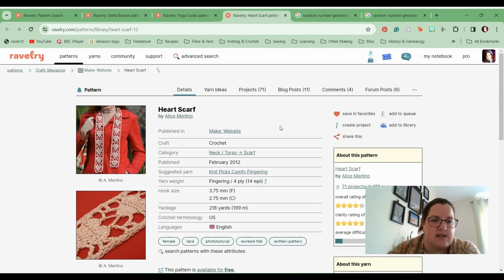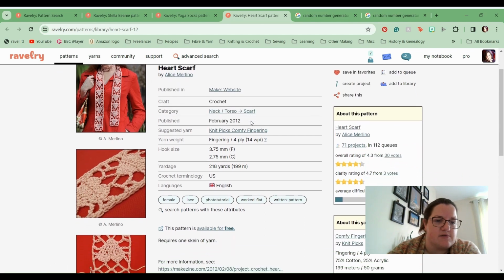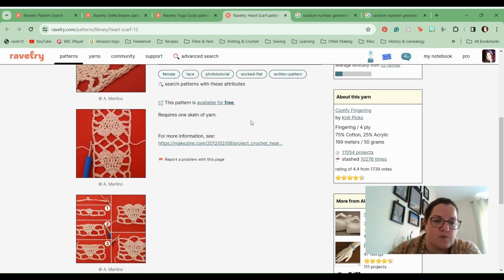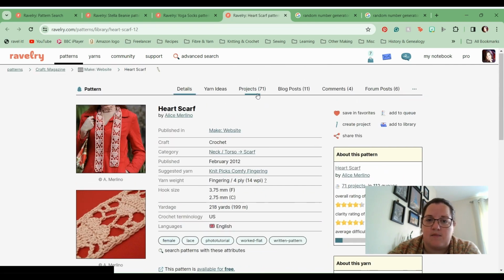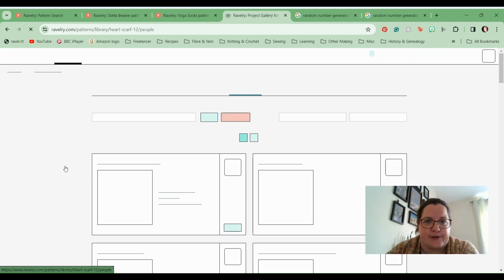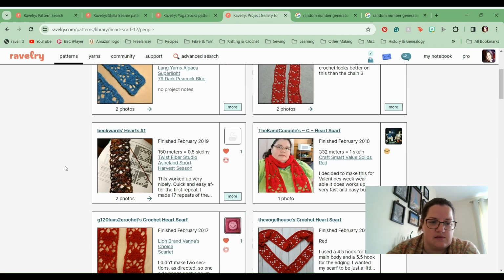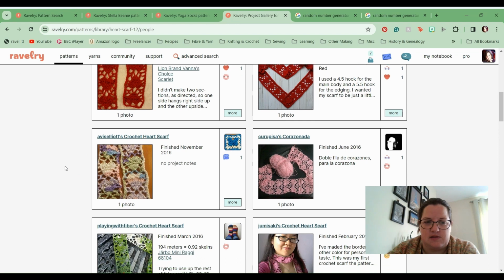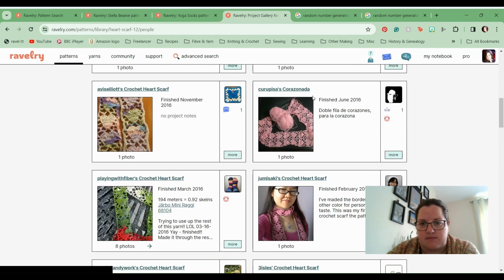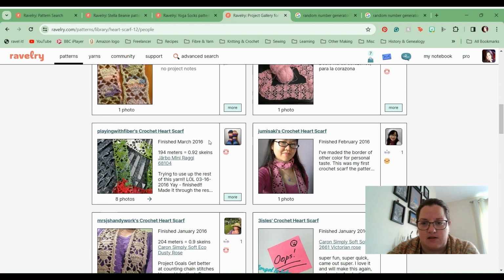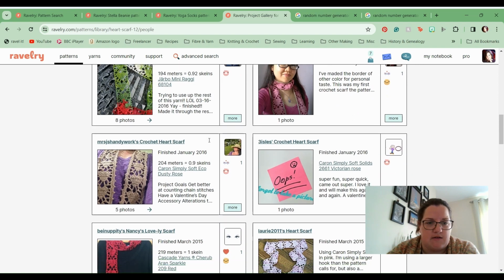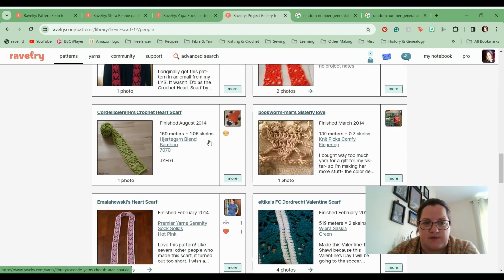So the Ravelry has given us a Heart Scarf by Alice Merlino. That's a narrow decorative scarf. It's obviously not a scarf for warmth. 71 projects. This one's a little bit more popular. Let's have a little look at those. So some of them somebody's done them doubled up. That's interesting. All right. So yeah, quite a few there.